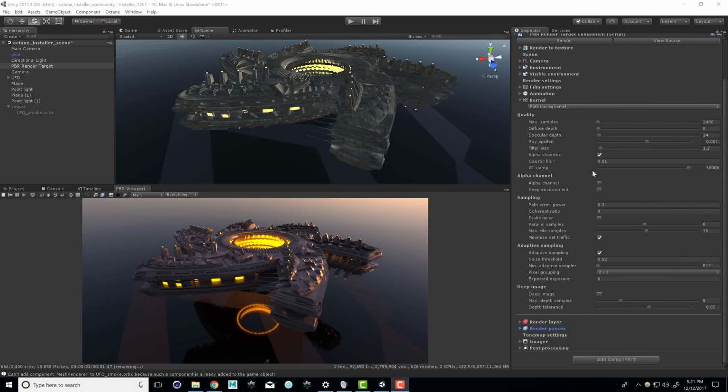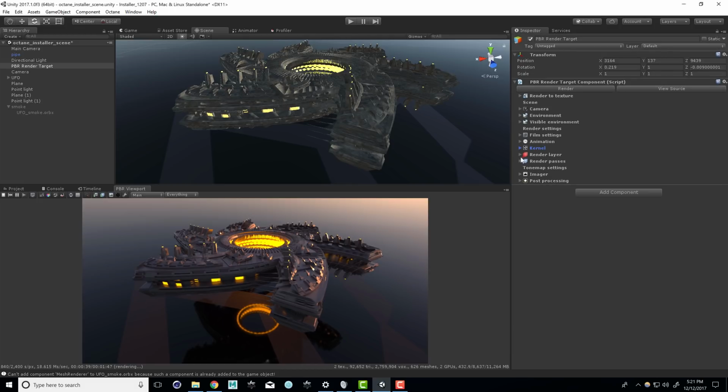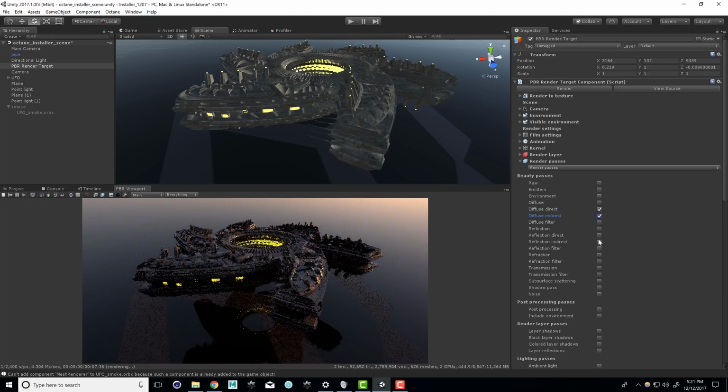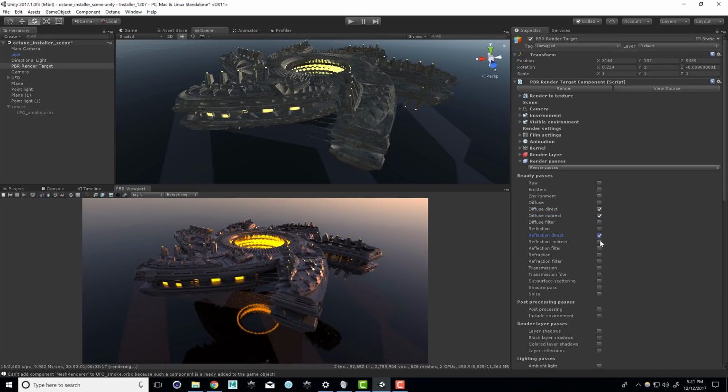Another feature I'd like to highlight is the render passes, and that is found within the PBR render target as well. I'm going to close the kernel folder here for a second and expand render passes, and we can activate a few of these, as many as we'd like. So let's just experiment. I'm going to turn on diffuse direct, diffuse indirect, reflection direct, and reflection indirect.